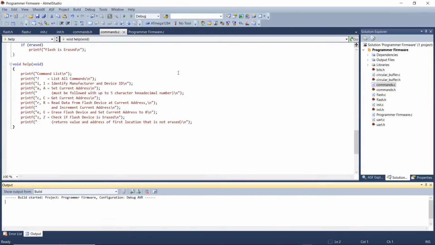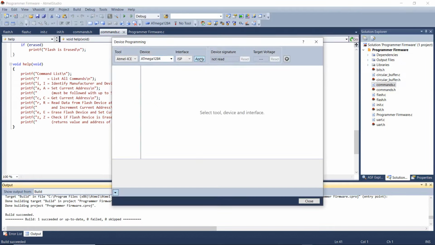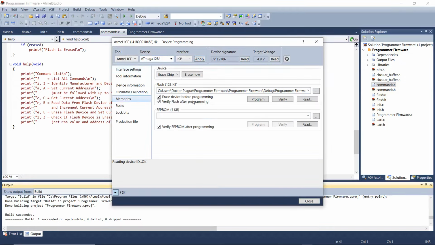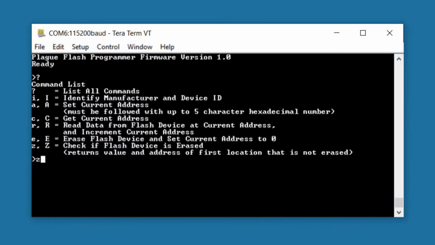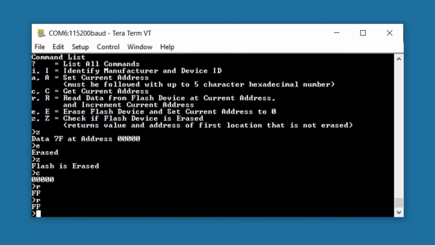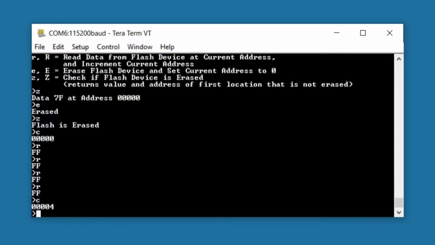And let's give this a test. I'll make sure the chip is not erased, then I'll erase it. Let's check it again, and this time it comes back as erased. And we can see bytes being read as FF, which is the erased state. This is working great so far.